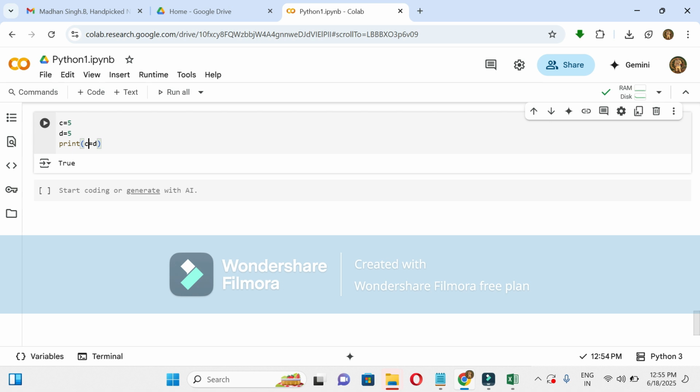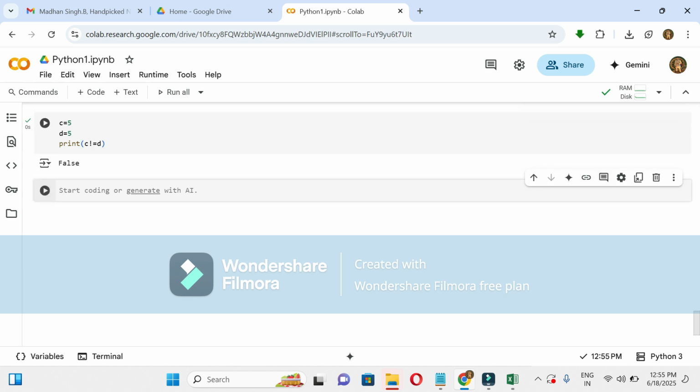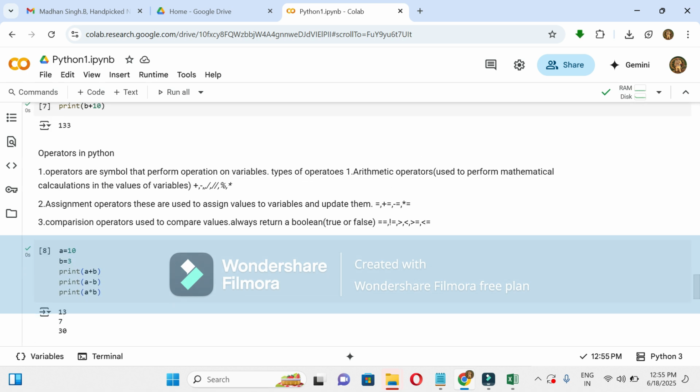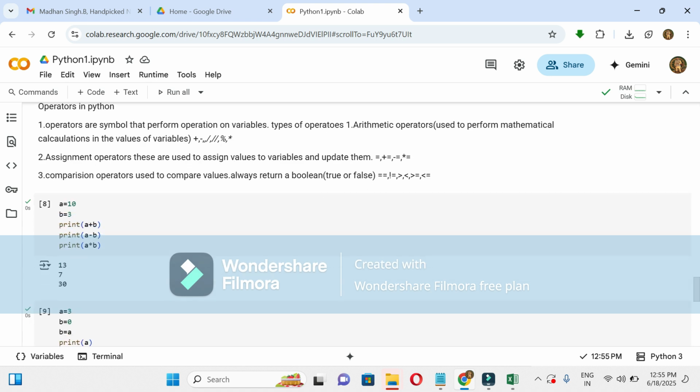If I am trying to check whether c is not equal to d, it's equal, it's not not-equal, so that's why it will show as false. The output will be in Boolean form. The comparison operator output will always be in Boolean form. So see, now let us go to logical operators.